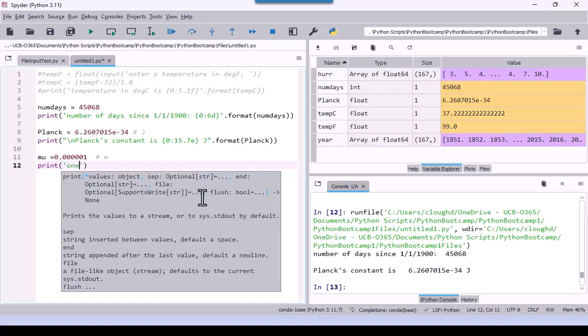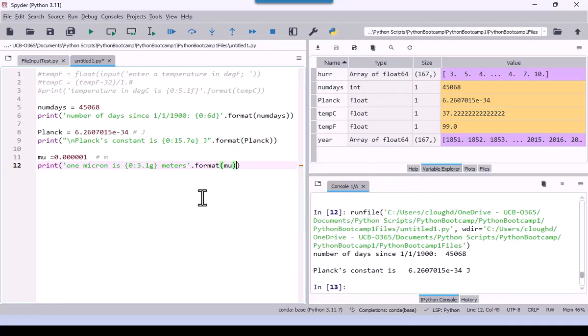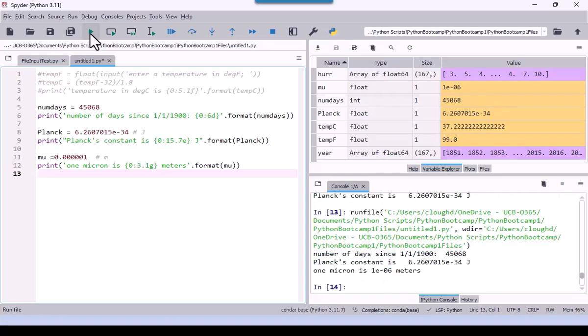And I will say 1 micron is, and then I'm going to use a different format code here. And it's going to be 3.1 G, and then I will put in meters, and then my dot format, MU. So let us try that one. Let me get rid of this \n here. Let me try that one. And you can see that what it has done is the G has decided to use E format.